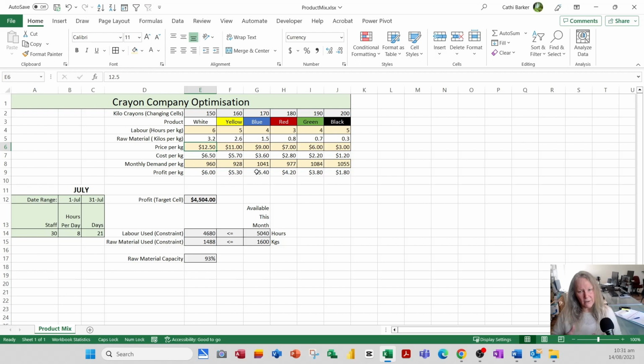If you sell them by a kilo, how much is a kilo of white crayons? $12.50. How much is a kilo of yellow crayons? $11. And how much is a kilo of blue crayons? $9. And then I want to know, well, how much does it cost you to produce a kilo of white crayons? $6.50. So then that leads me to determine the profit.